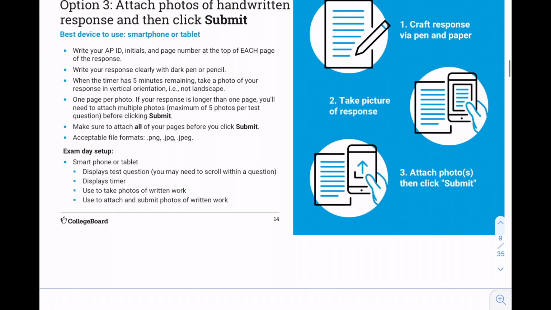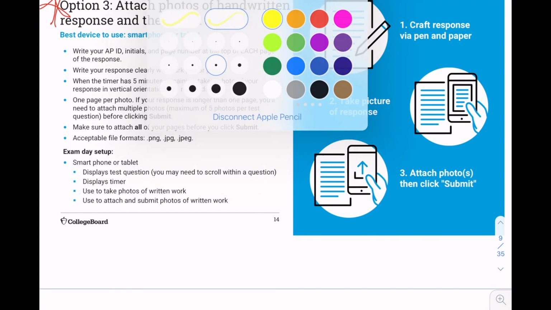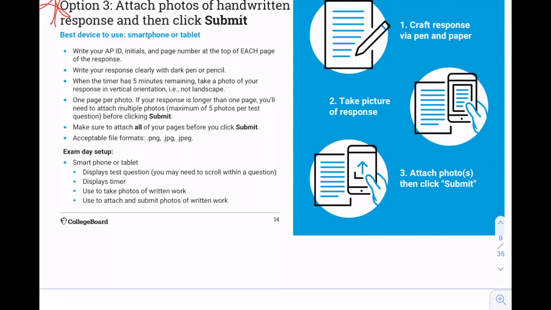Option 3, again, this is the one I highly recommend, is attach photos of handwritten response and then click submit. So I'll go a little slower through this one because this is the one I prefer for you guys to use. So the first thing you want to do is, even before the test, get out about 5 pieces of paper, 10. I'll tell you why 10.